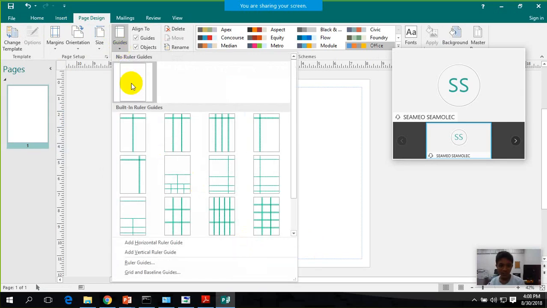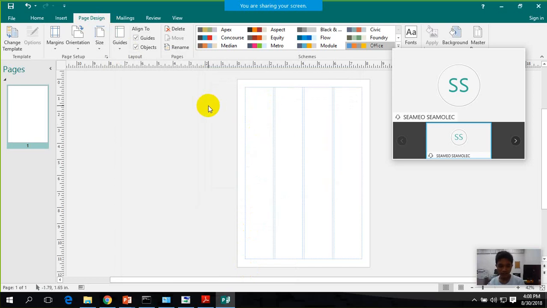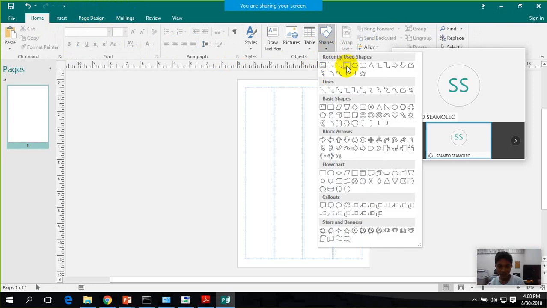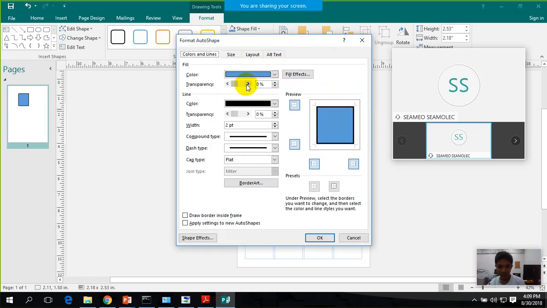So in making the columns, go to the page design, the guides, and then go to the grid and baseline guides and make the columns into 4. And also you could see some suggested color schemes for the newsletter. And in doing opacity, we could make a shape, then fill it with colors, and then press this button in the shape styles. And there is the transparency, which could lessen it.